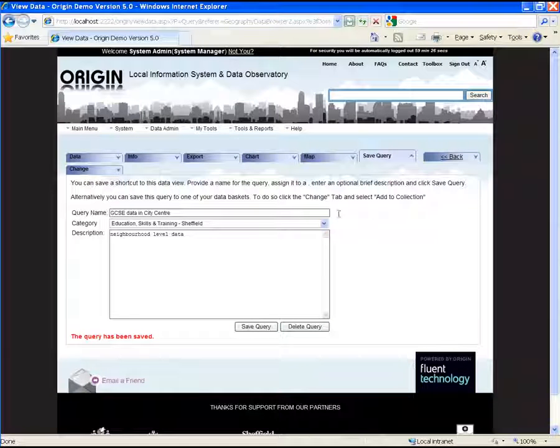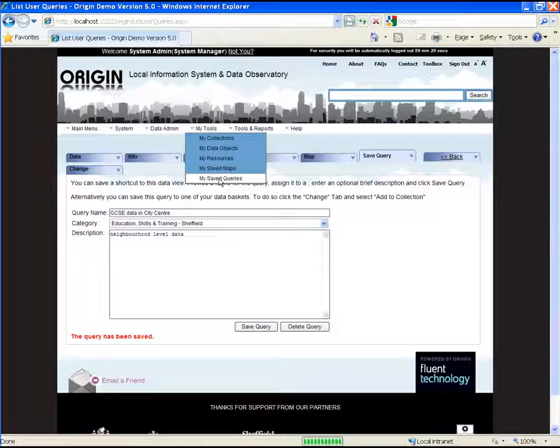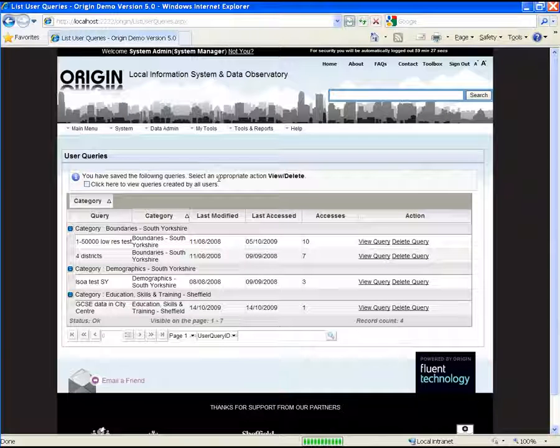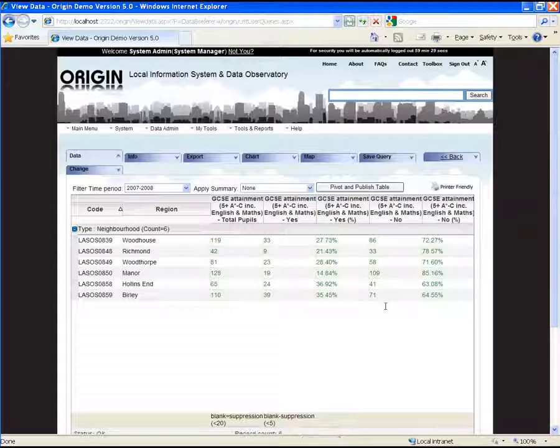I can access my saved queries simply through my tools, which will list all of my saved queries. And bear in mind that this is saved into the information store, so you don't have to save it onto your own desktop. And there is that query, GCSE data, which I can simply load by clicking View Query. Viewing the query will return the data again, and if in a year's time this data set has been updated and we have 09-010 data, it'll be simply in there.